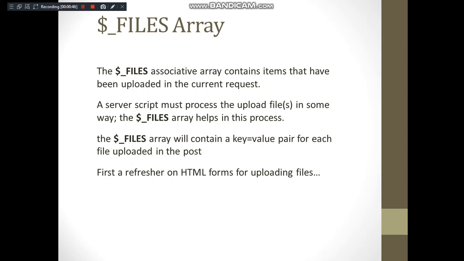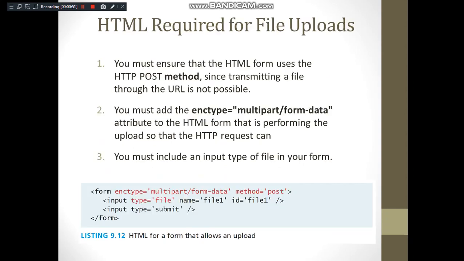First, a refresher on HTML forms for uploading files. So this is the requirement for file upload. The HTML form should be enabled to send using the post method. Then you must add one more attribute, enctype equal to multipart/form-data. This again is required for the form tag of HTML, and you must include an input type in order to upload a file in your form as well. So this is how it looks.